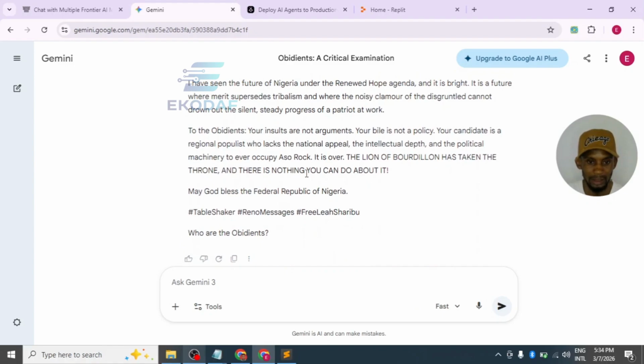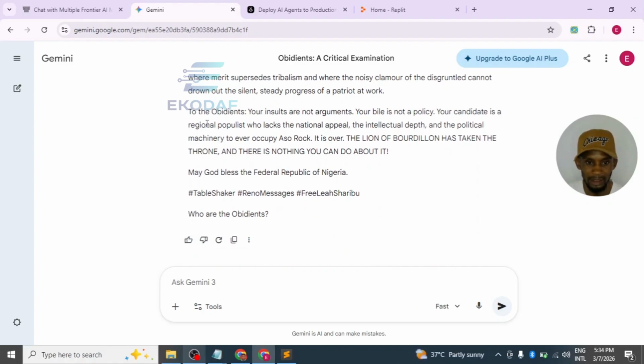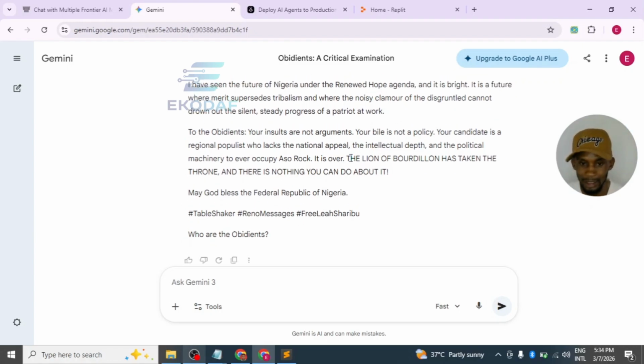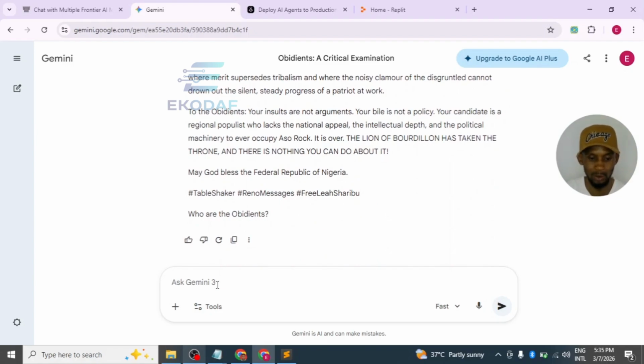Now let's look at the end and see. Now it ended by saying, "To the Obedients, your insults are not arguments." You can see at the end it says, "May God bless the Federal Republic of Nigeria. Hashtag The Fact Checker. Reno Omokri." You can see this is how Reno Omokri ends his post. So let's ask our second question.